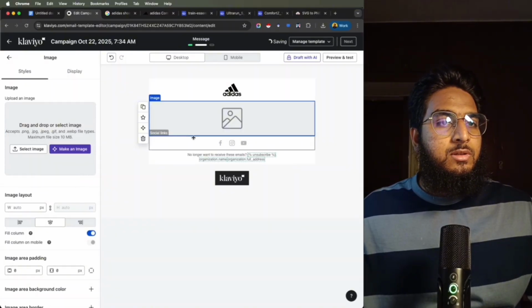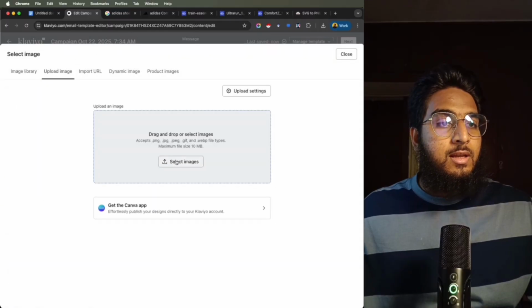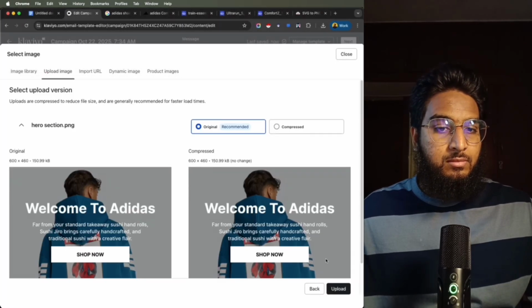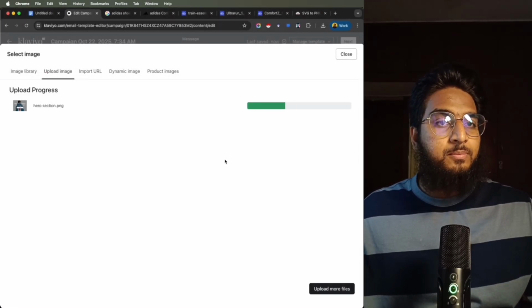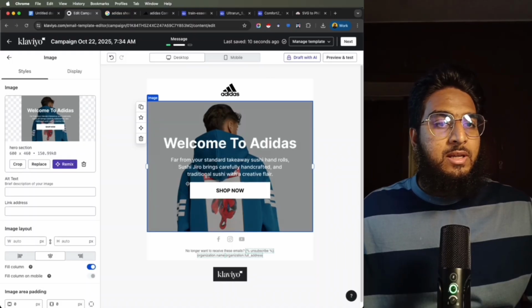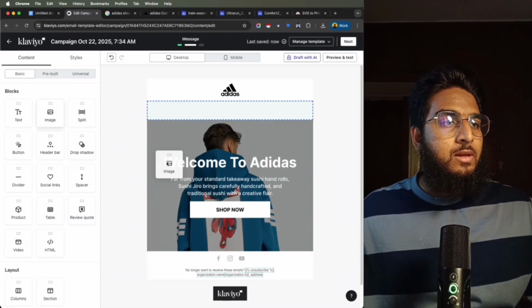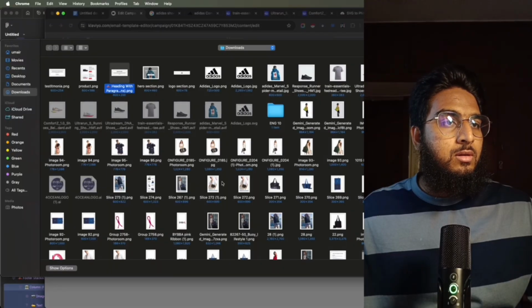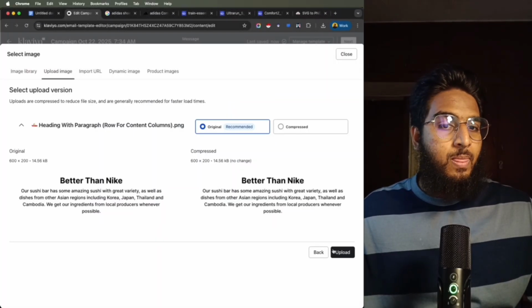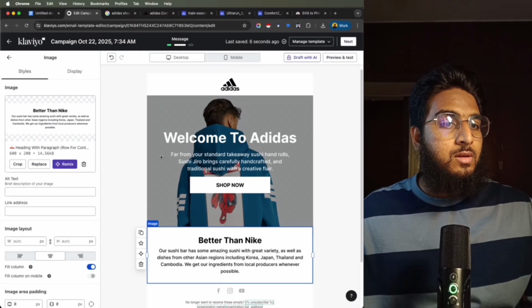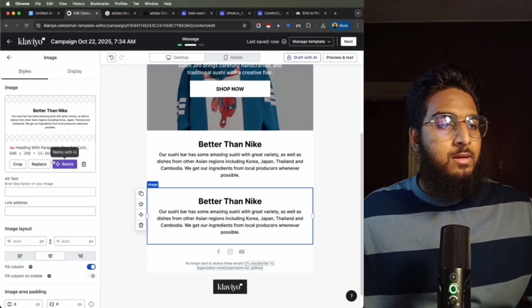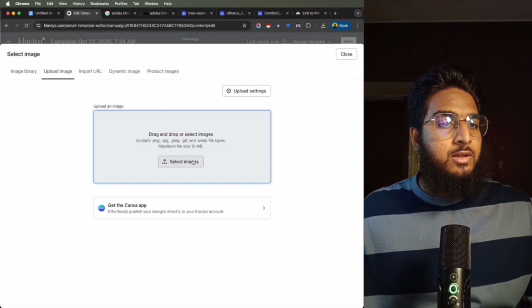Add another image. Select upload. Choose my hero section. Click on upload. Now my hero section is created as well. Add another image. Upload. Body section is created. I'm going to duplicate this a few times. Add the product section.